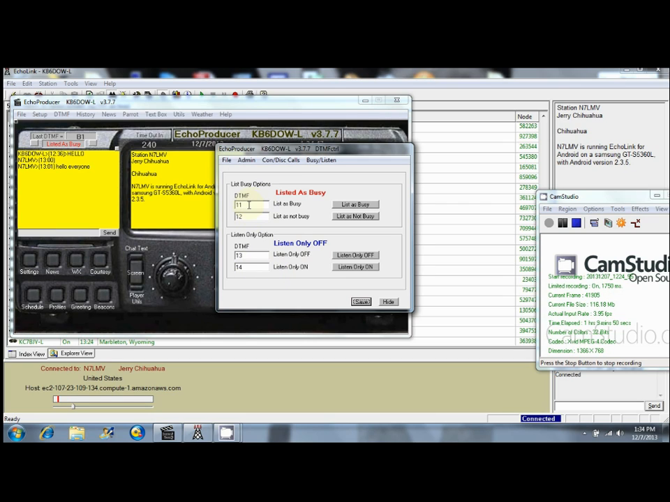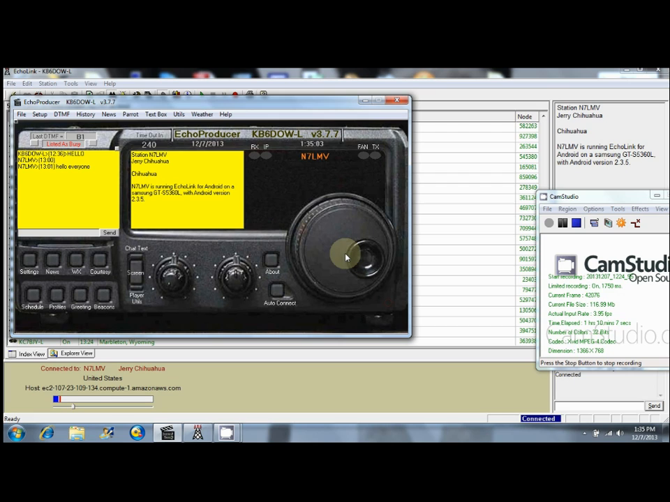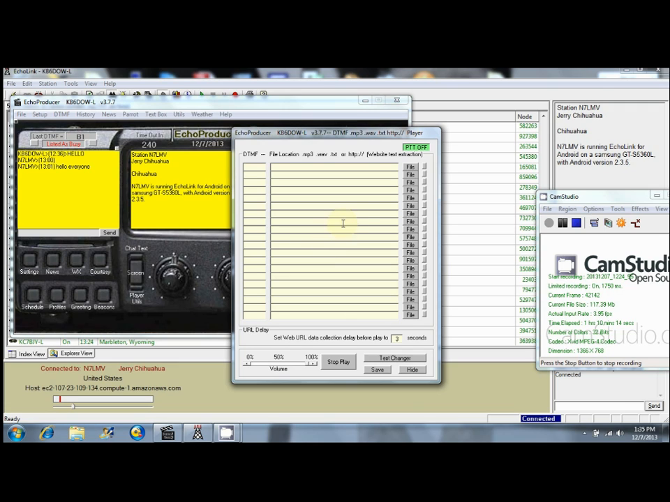You can make it whatever you want. You can make it #23, asterisk 1A, whatever you want for the values. Save it. Okay, now we're done with that, and we're going to hide. We went over all of these items here. Hide. Let's go back to DTMF file text player. Okay.